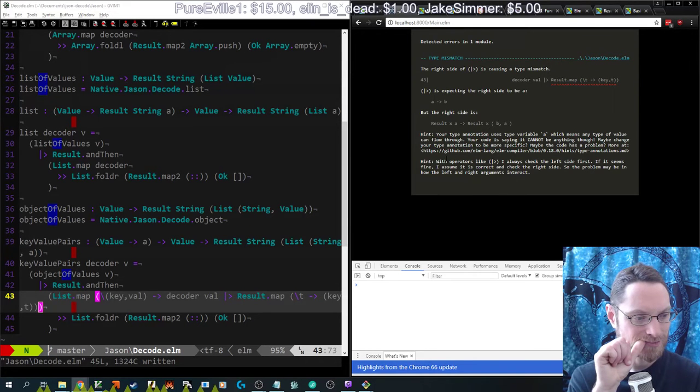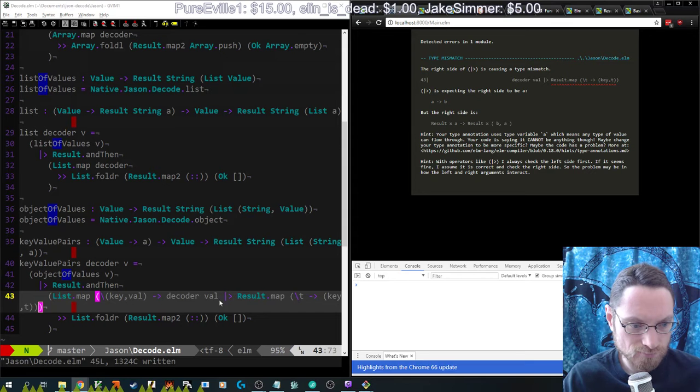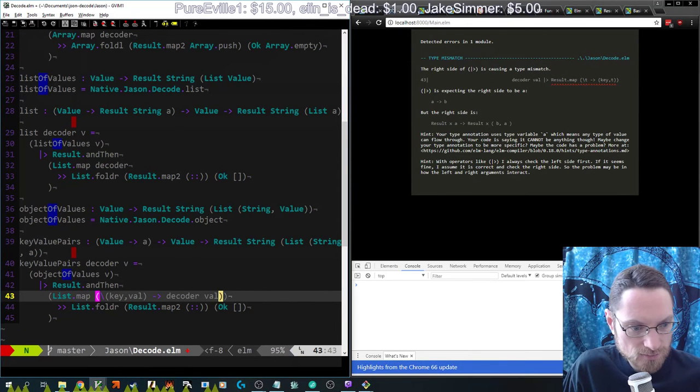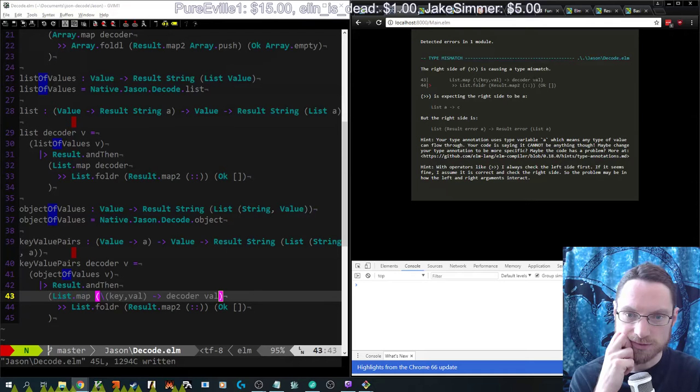List.map. Object to values is a list of actual things, and then that gets us to the list. The list goes into the tuples. We decode the value. Well, you know what? Let's just take this out for now. Everything will be broken, but it will give us a better error message. Yeah, that used to just be decoder.